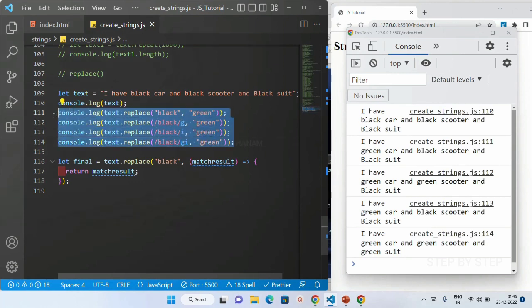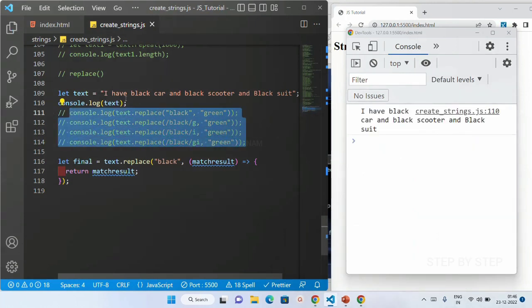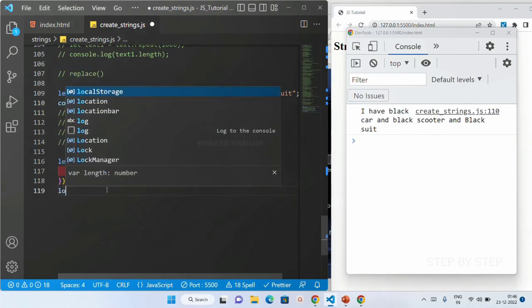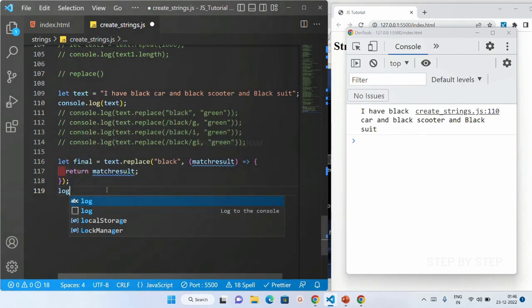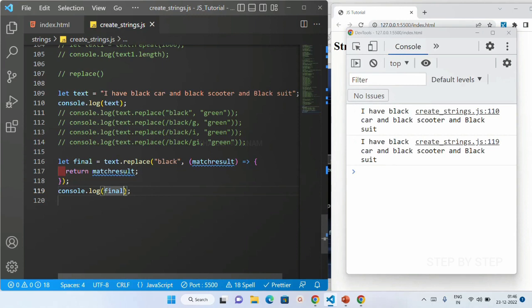Let me just comment this. Okay, only the text result is displayed. Now if I just want to display this, log, let me write here final. I will save this. Now you can see I have black car and black scooter and black scooter. Nothing is replaced. Now whatever result I am getting, I just want to change that one.